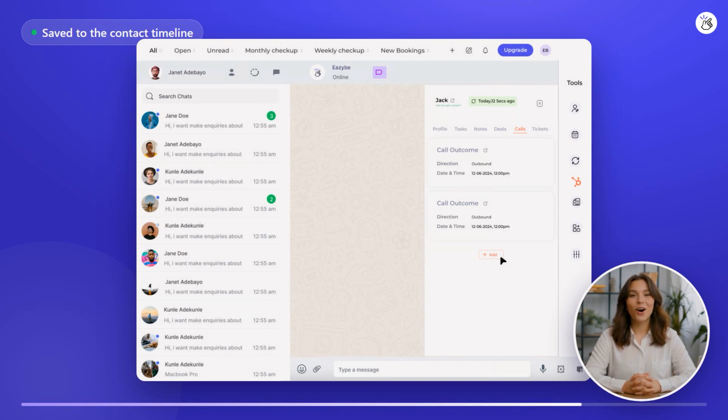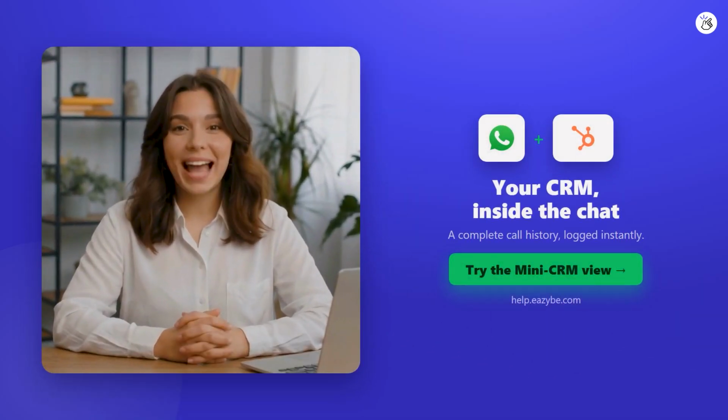Just make sure the contact already exists in HubSpot first, and it's saved straight to the contact's activity timeline in HubSpot. A complete call history logged the moment it happens.